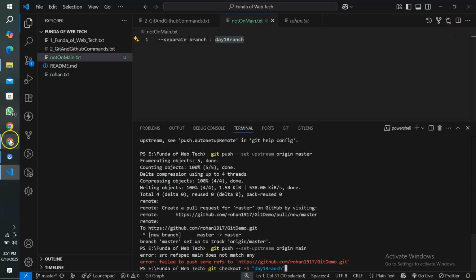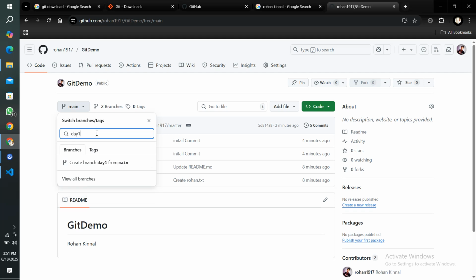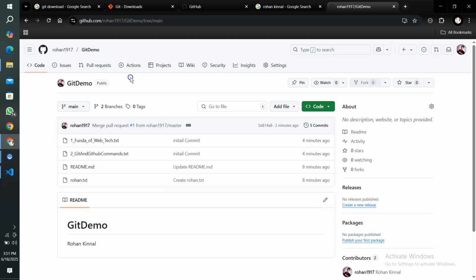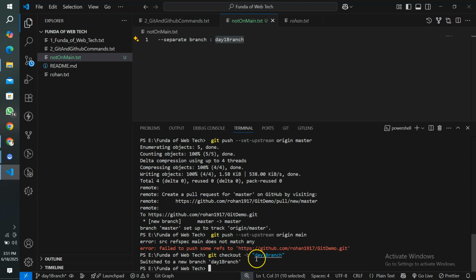You can either run this command, or you can simply go to your GitHub and click on this drop down and enter any branch. You can see find or create a branch, right? If you want to create a branch, let's say day 1, you can hit on day 1 and click on this particular button. It will just create a branch. But yeah, as a developer, we'll never create from GitHub. We'll create it from our commands only. So this is the command. Now I will just hit enter. You can see the moment I hit enter, it's stating, hey, we have switched to a new branch called day 1 branch.